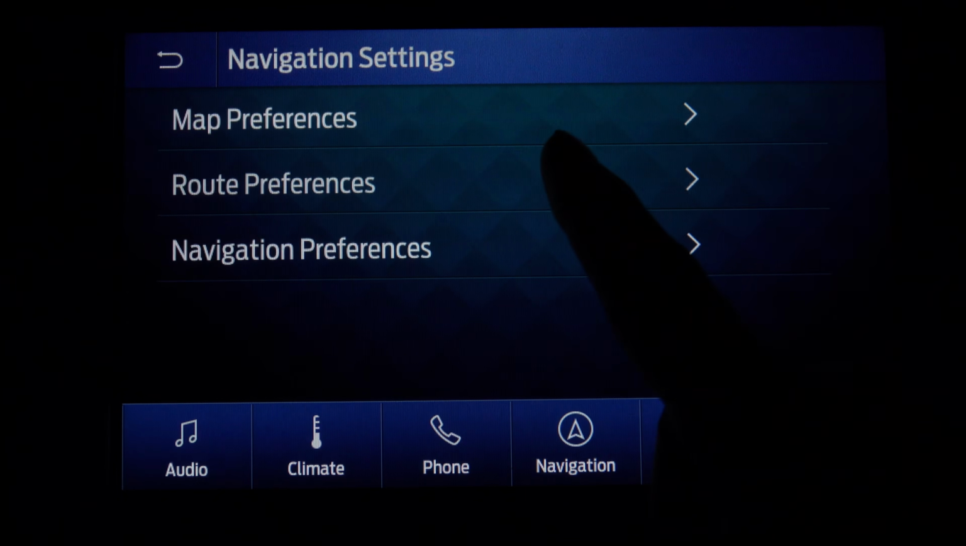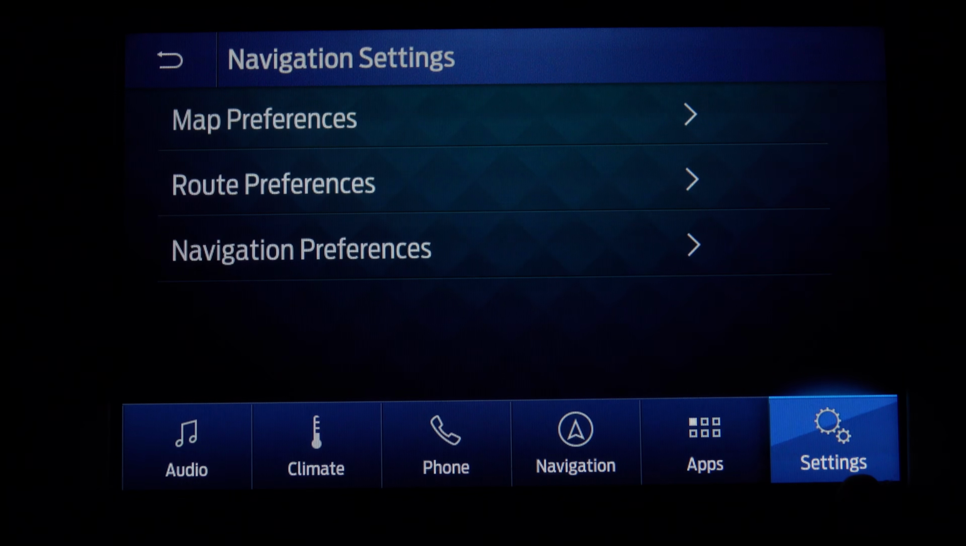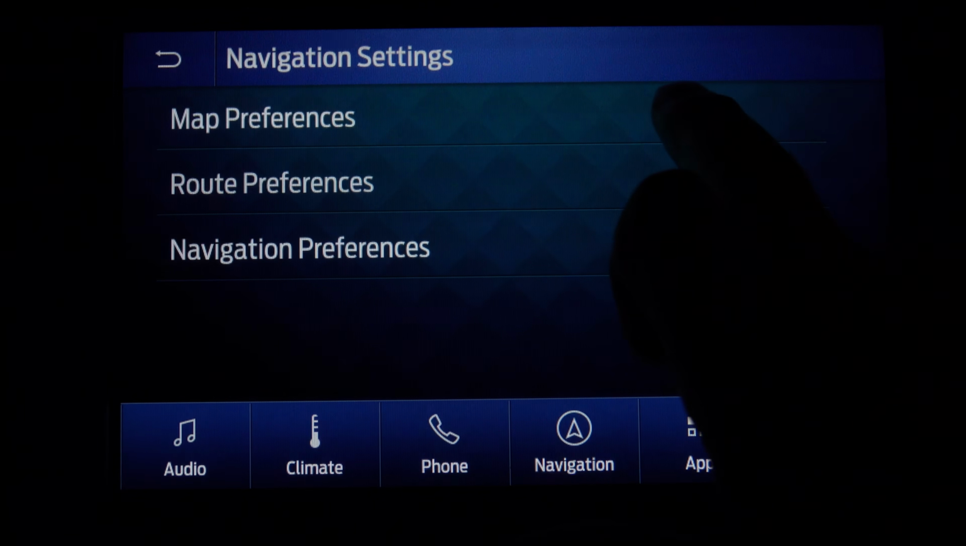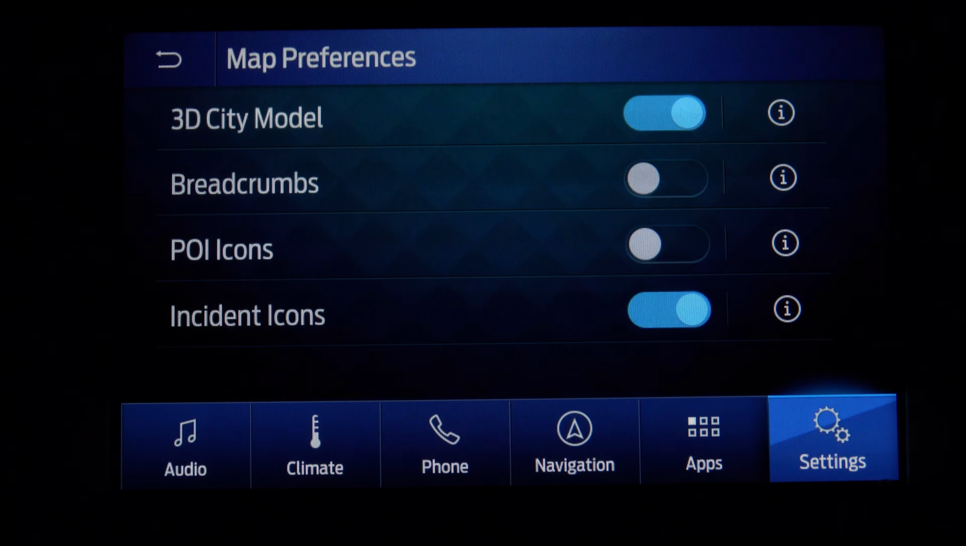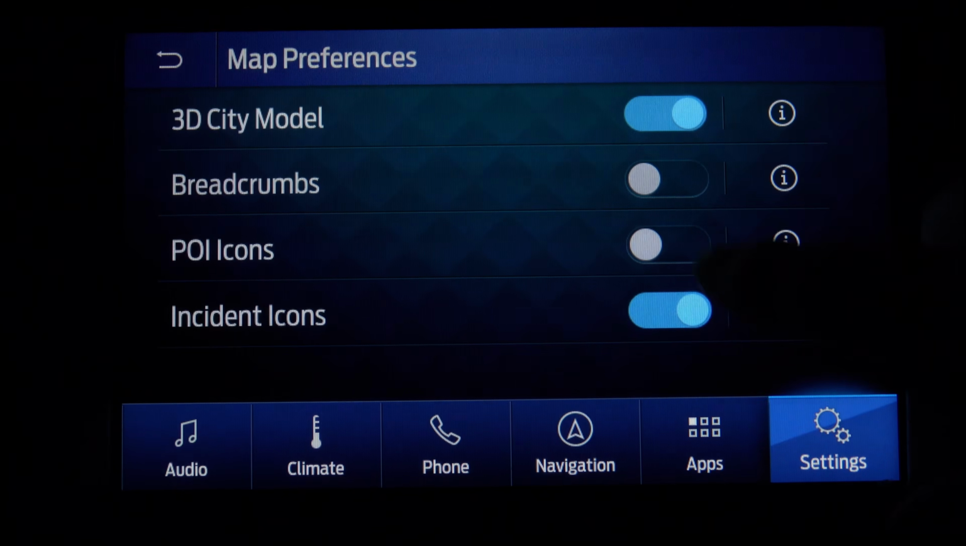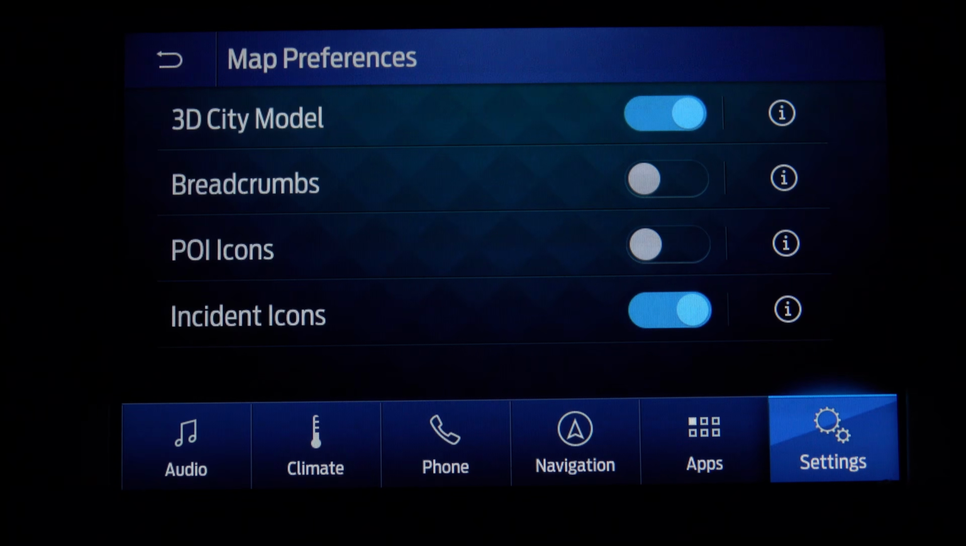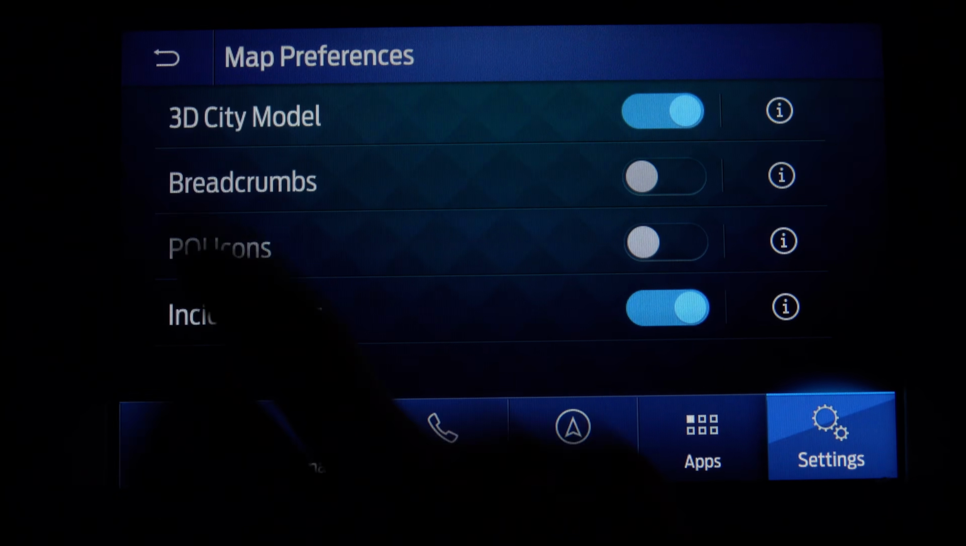Now you can also find this under the general settings tab, which is your last option on the bottom here, but we'll just run through a couple of things of what's in here. Map preferences, car model in 3D, we can have our breadcrumbs, point of interest icons, and incident icons. Now I don't like my screen being too full of things, so I haven't got my point of interest icons located, nor the breadcrumbs, because I know where I've come from, but those options are available to you should you want.